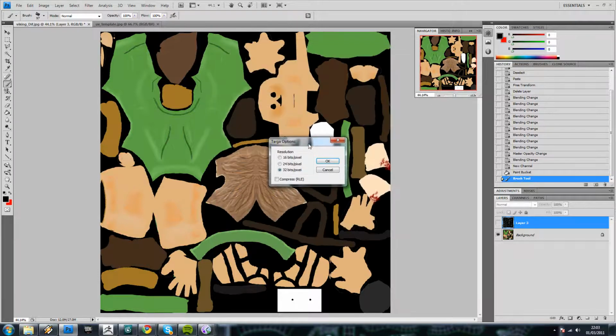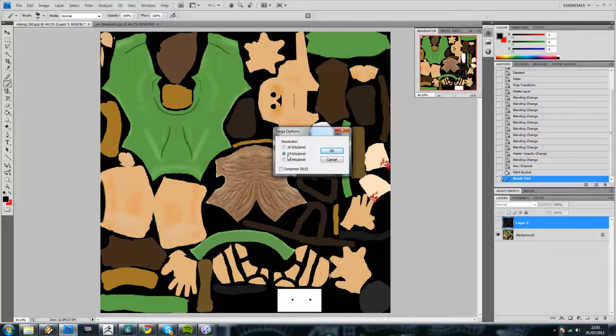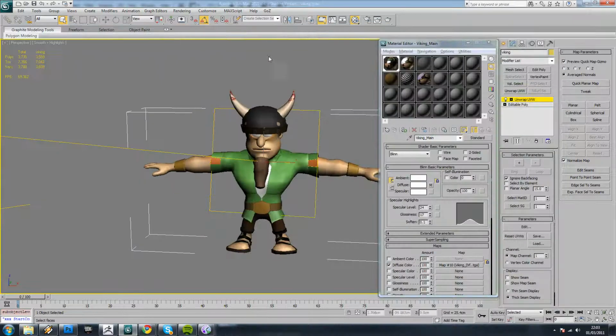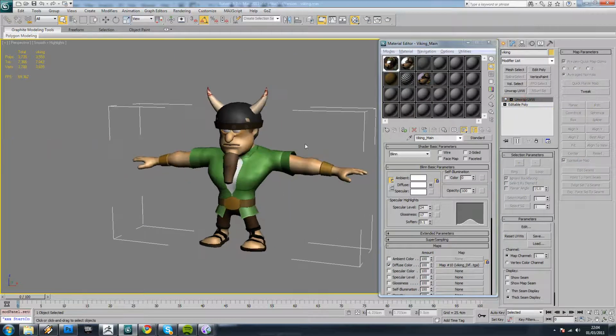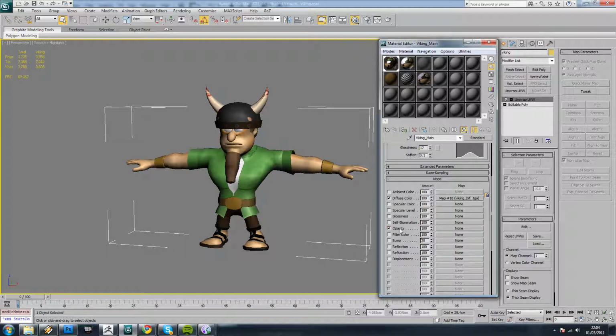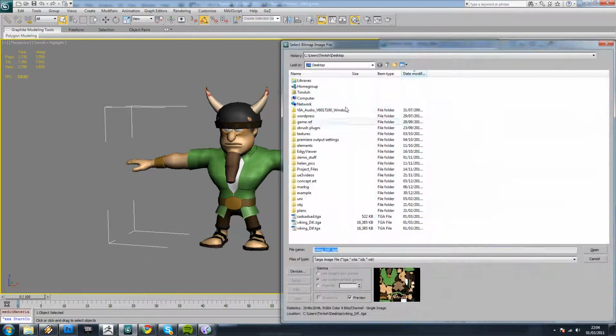So if we just hit save, now you see you're presented with this option. Now 24 bits means red, green and blue, so there's 8 bits per channel. But 32-bit means you have red, green, blue and alpha, so 4 times 8, 32. So we just hit OK on that. Now if we go back to our Max file, and in our shader down here, we'll go to tick on opacity. Well, first of all in our diffuse, let's just make sure we're loading in the right diffuse map. It's that one, so we'll hit open.